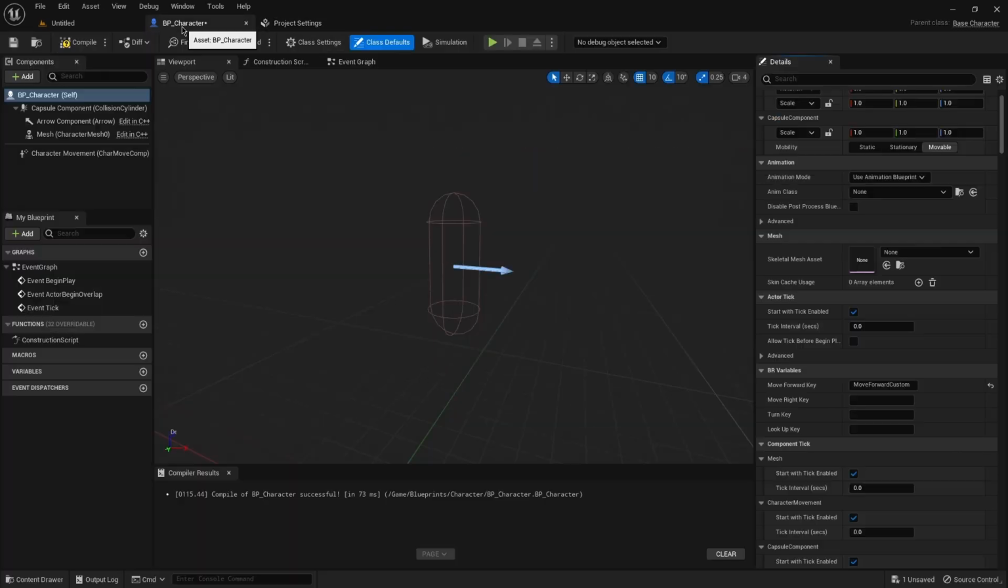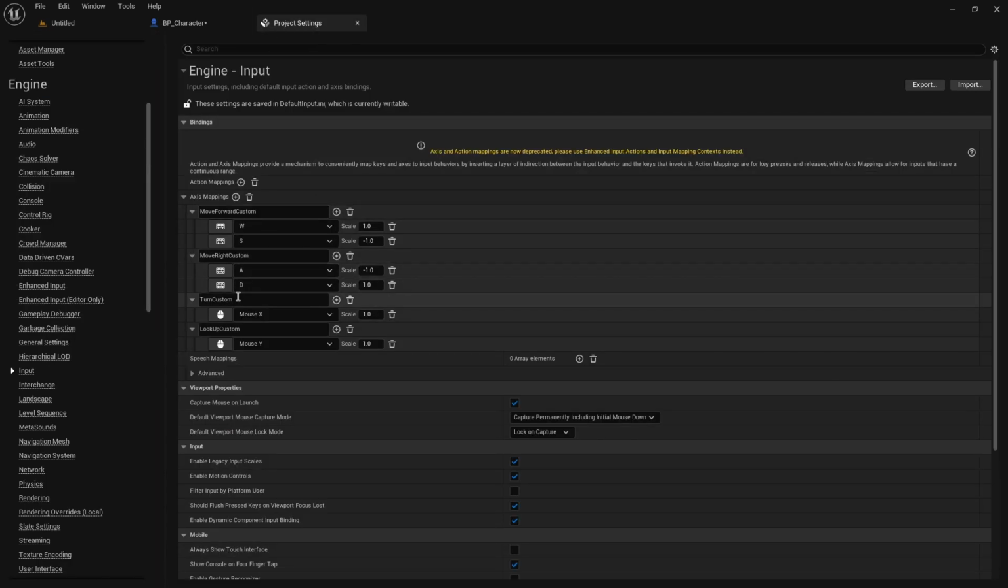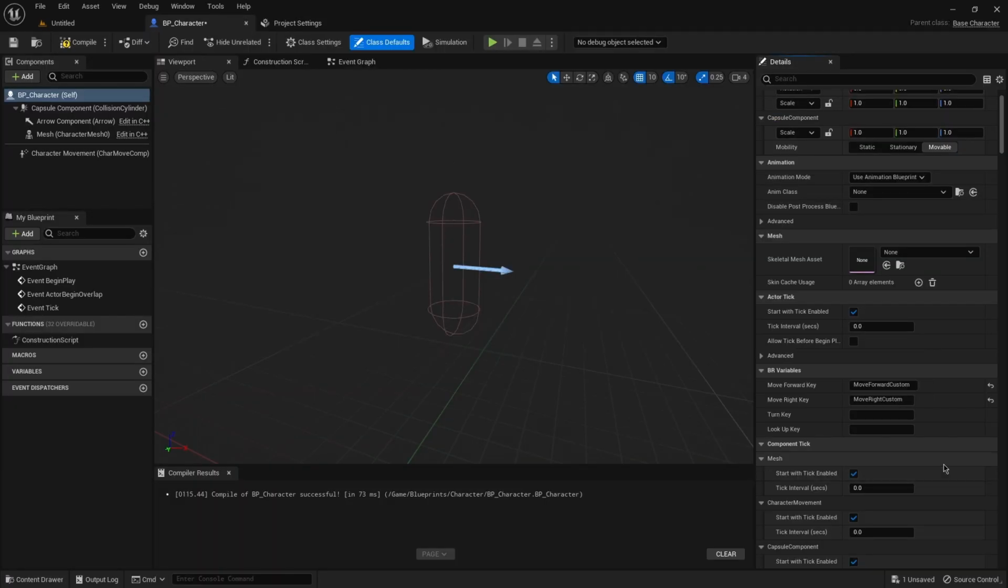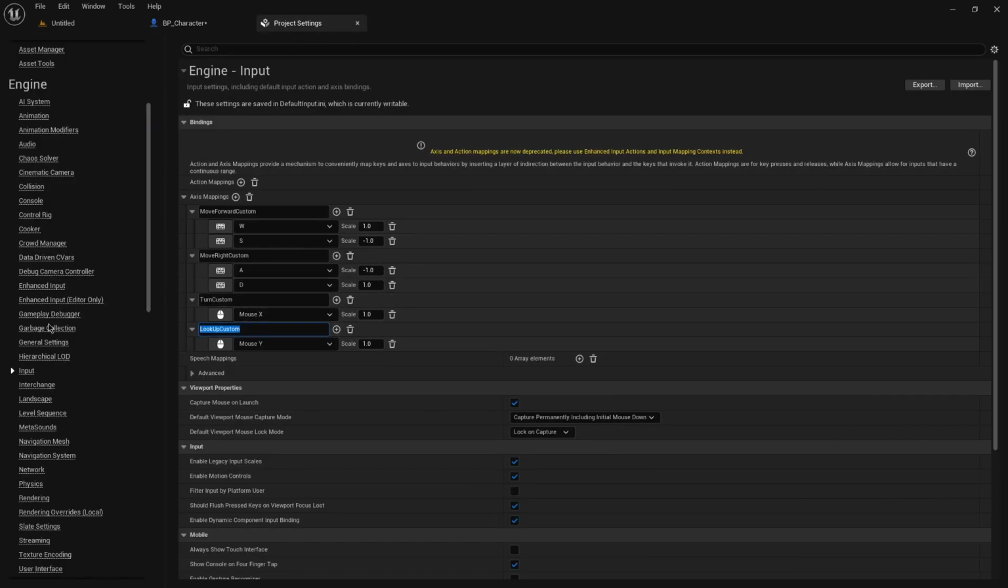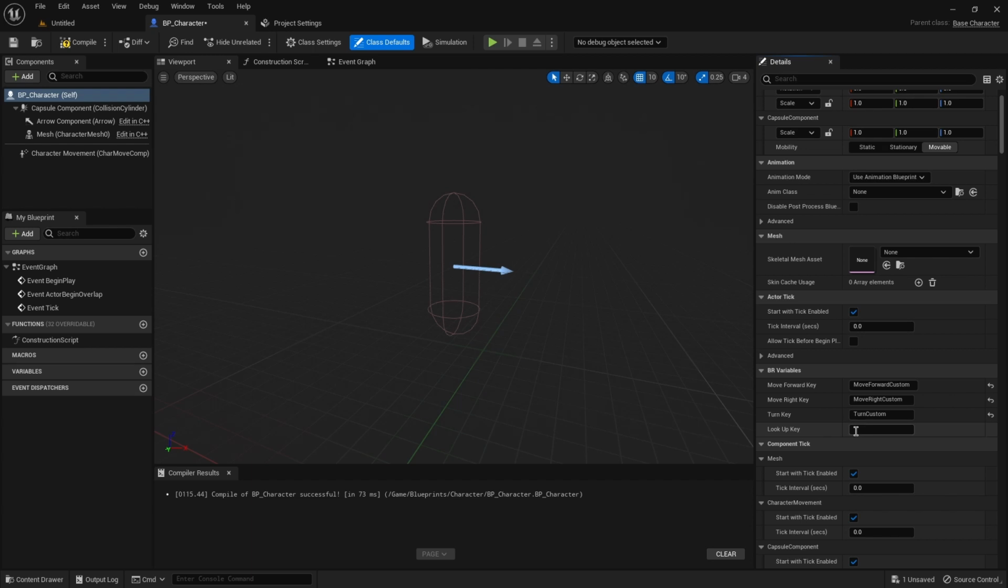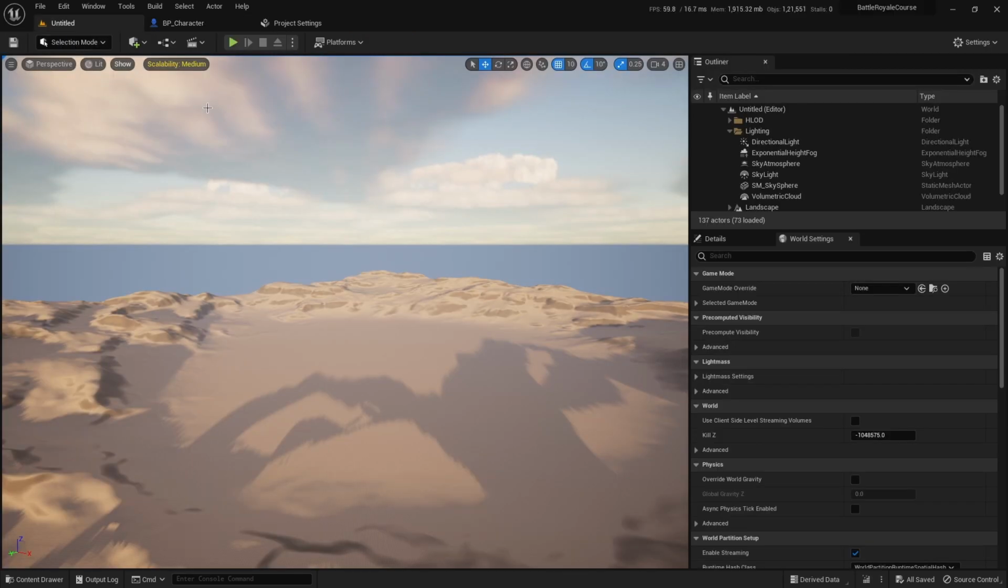Now copy the first key, put this in the variable for move forward. Copy the second key, put this on the move right. Copy the third one, put this here. And lastly, we have the Lookup Custom, so just copy this and put this on the lookup. Now compile and copy paste.